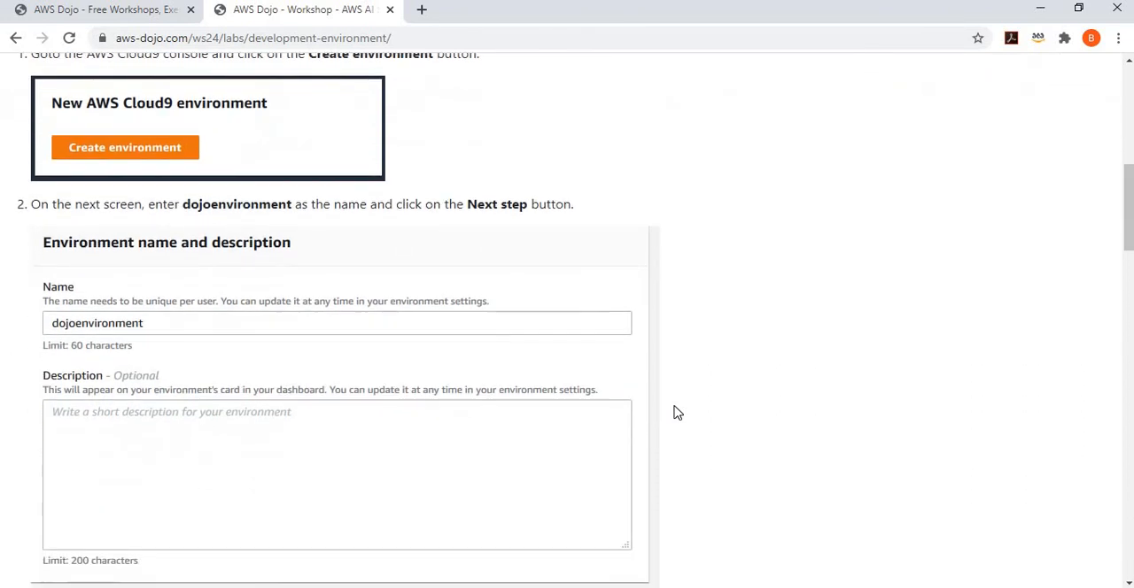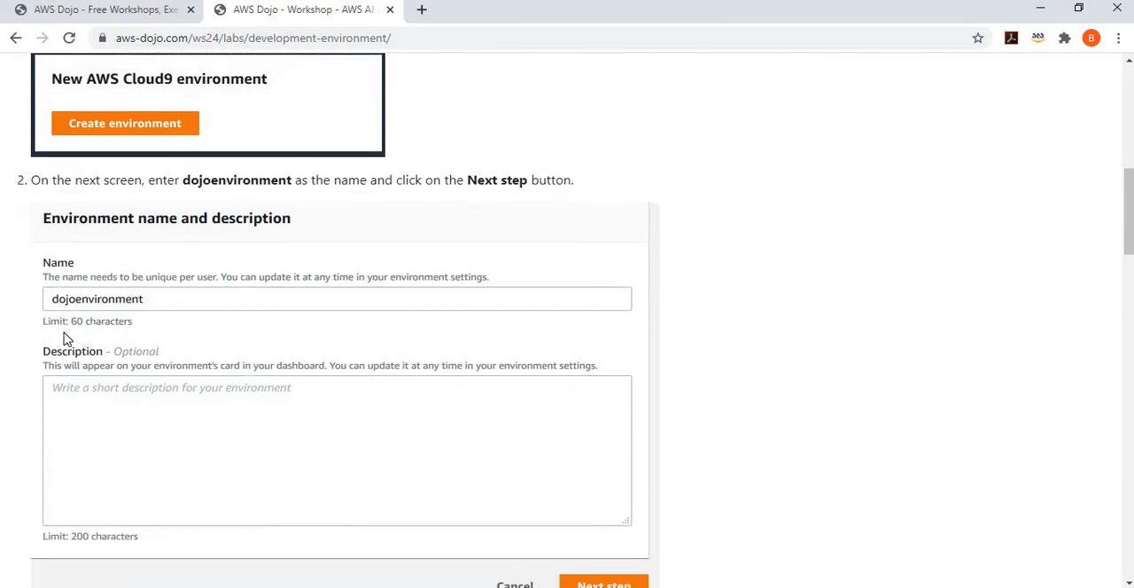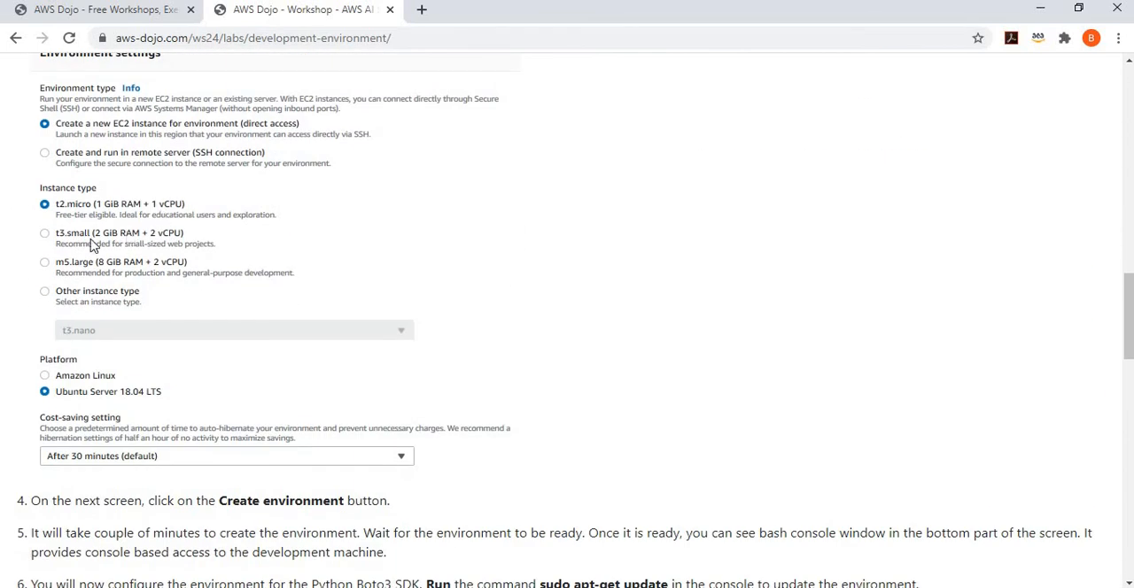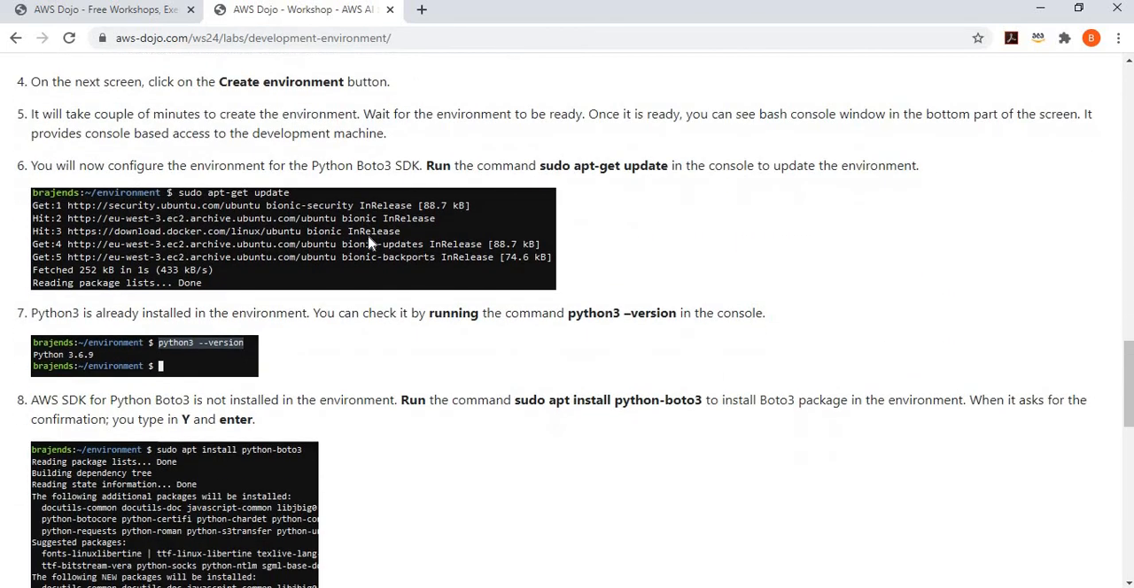So I created a Cloud9 environment with the name Dojo environment. I said, okay, I want your T2 micro machine and Ubuntu operating system, and then we simply create the environment. Once the environment has been created, we have to make this environment ready so that it can make call using Python Boto 3 SDK. So first we update the repositories or resources in the environment.